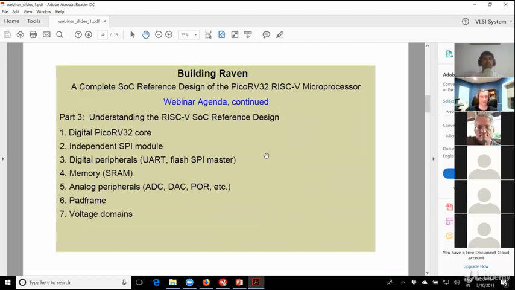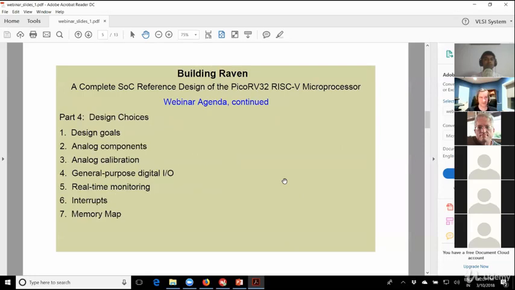That will be followed by part four. Design choices. So how do I want to connect all these building blocks together, and what makes a good SoC, what makes a good product? How do I want this to be designed, and what do I want people to do with it, and how is that going to affect the design?